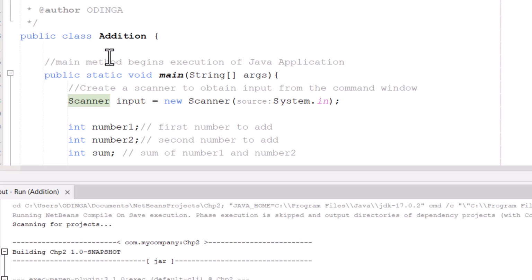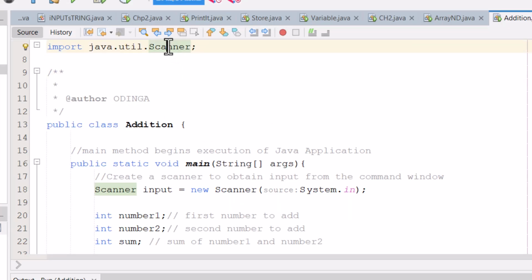So before you run your program, ensure that you provide the proper import declaration and that the names in the import declaration are spelled correctly, including proper use of uppercase and lowercase letters. What I mean by that is that I have written java all in small letters, util all in small letters, and when I want to write Scanner, that is written in capital letter. So by convention in Java, all class names start with what? Capital letter.